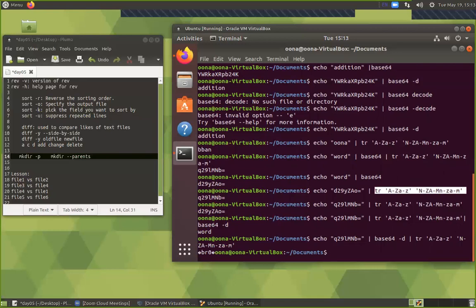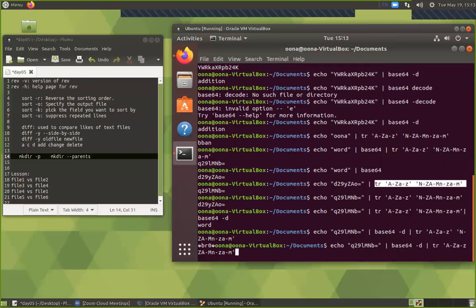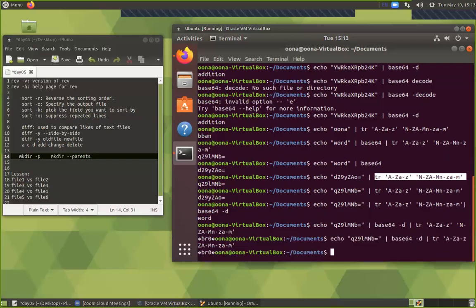Oh, I didn't even register it. Let's try that again. Yeah, I didn't even register it. That's weird. Did I miss something? Echo base 64 -D, and that should have worked. What is not working here?